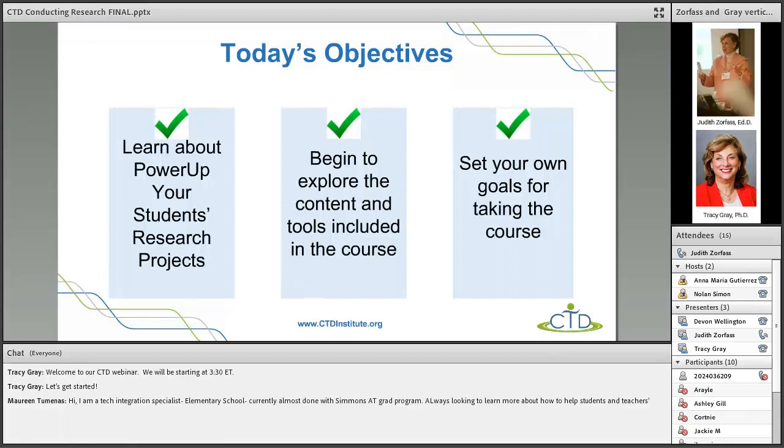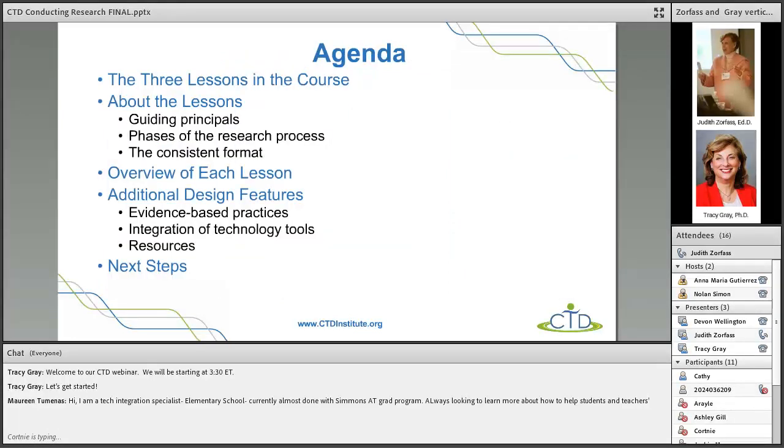And third, as you learn about the course which is launched today, you could start taking it right after the webinar and set your own goal. What is it that you want out of this course? Is it that you want to learn more about technology? Is it you want to learn more about good evidence-based practices for doing research? Or you really want to know more about how to help students with disabilities? Okay, let's go on so we can get right started.